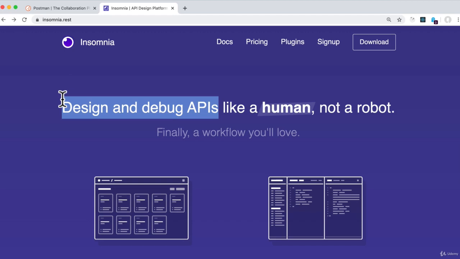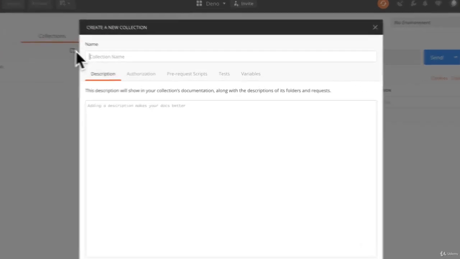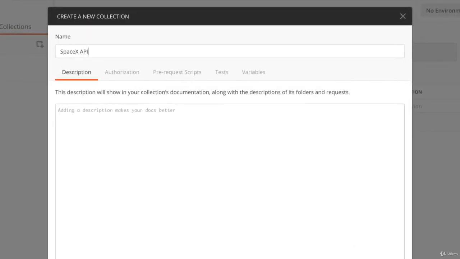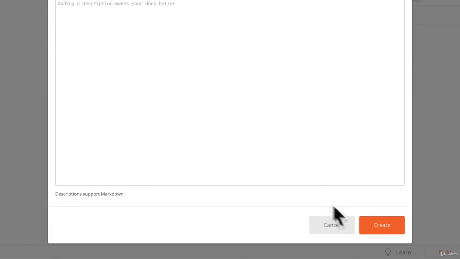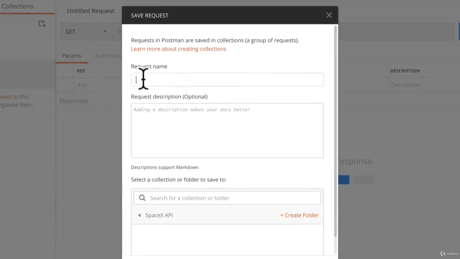Okay, let's check out Postman. We'll start by creating a collection, and we'll call it SpaceX API. We'll create that collection, and inside of it, we'll add a request, which we'll call get launches.